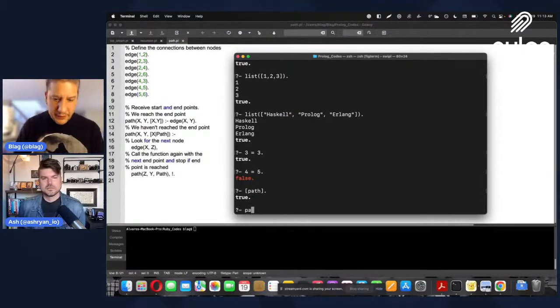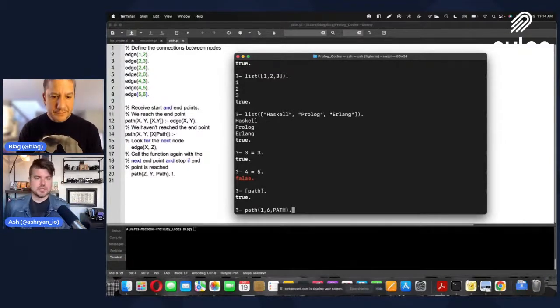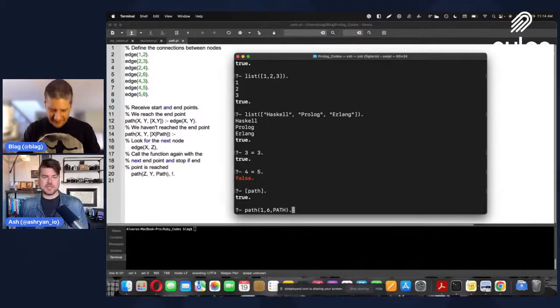So here, I'm going to call path. I'm going to say 1 to 6, and then here I'm going to pass a variable, path, so it's going to contain the shortest way. And just to reiterate, this is just like earlier when you used that X variable, which was basically a way to query what someone liked. In this case, you're passing in what I presume is an empty variable, and you're going to get that back with some value assigned to it.